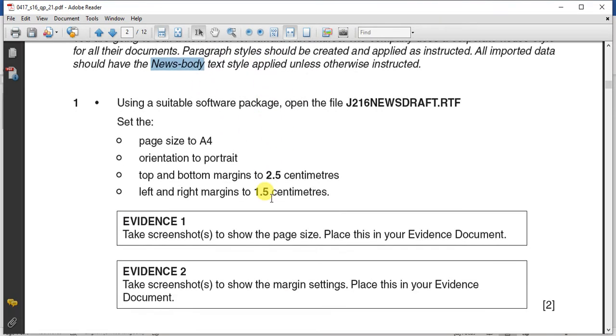Now, using suitable software package, open the file draft, set the page size A4, orientation portrait, the bottom and top margins 2.5, and the sides left and right should be 1.5 centimeters. Then we have to get the evidence of the paper for the page size, then for the margins. Okay, evidence 1 and 2.